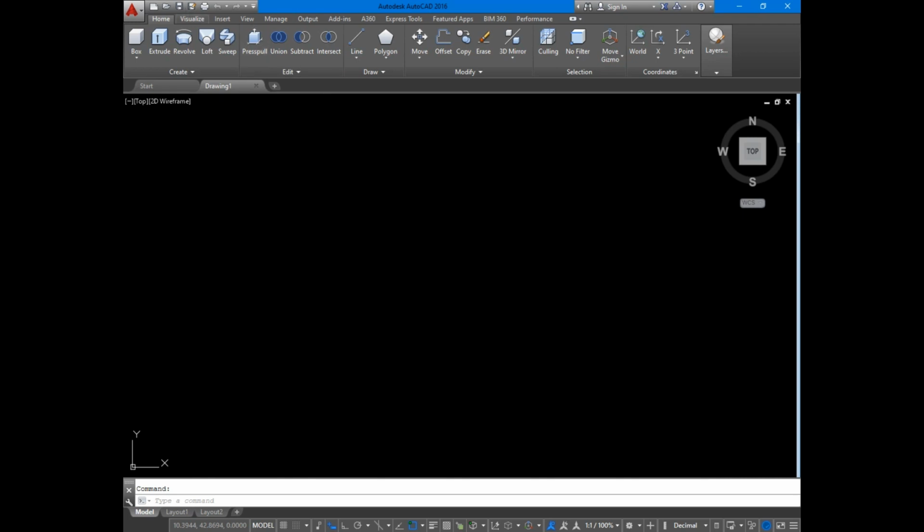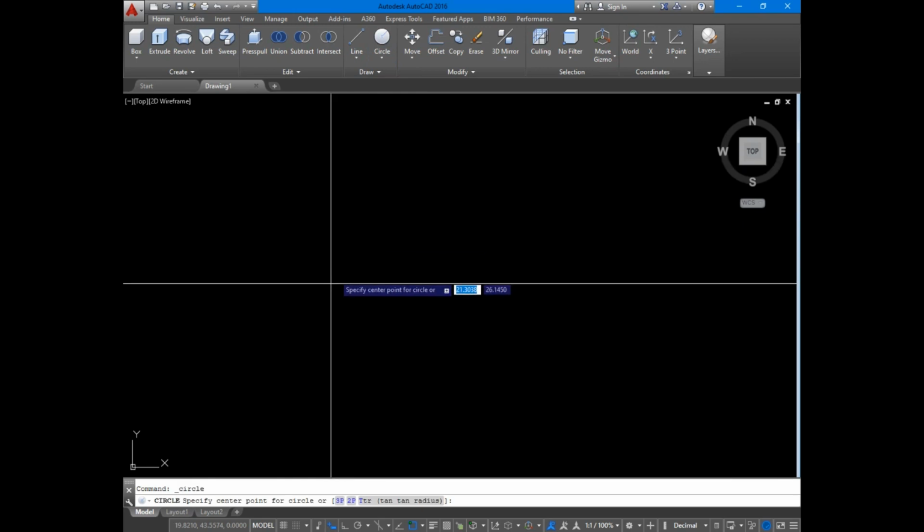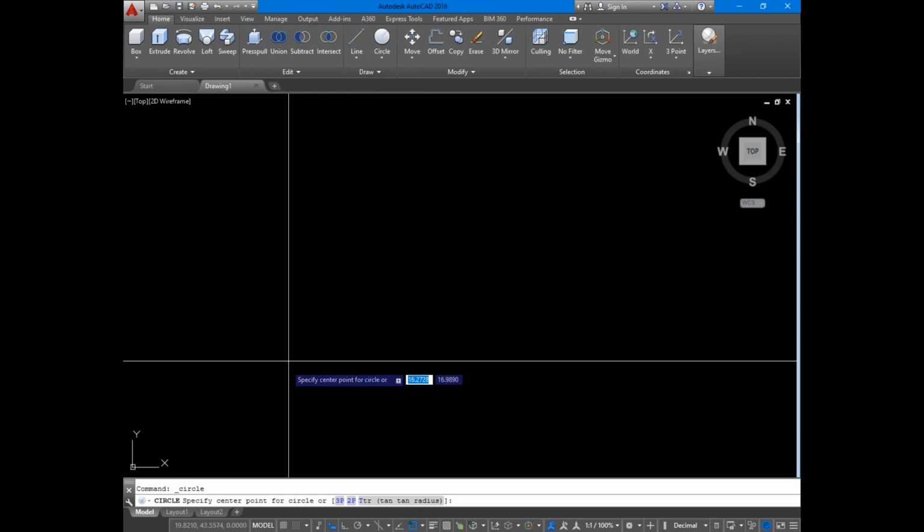Access the Draw panel by going to the Home tab on the ribbon and clicking on the Draw button. This will display a list of drawing commands. Select the Circle command. You can either click on the circle icon in the Draw panel or type circle in the command line and press Enter.